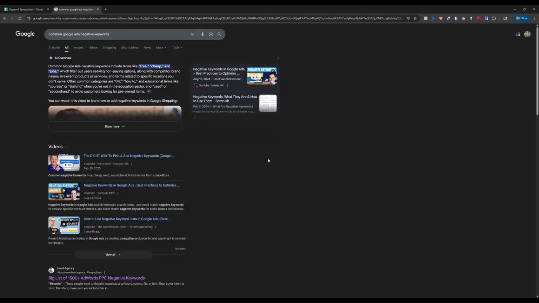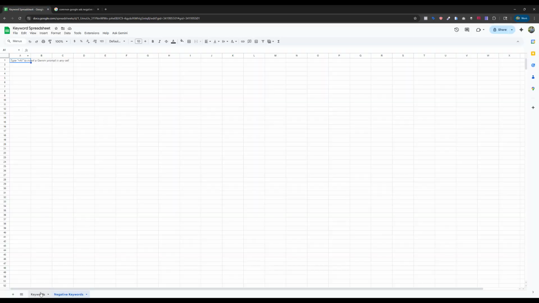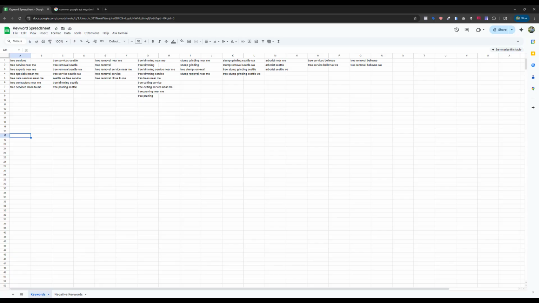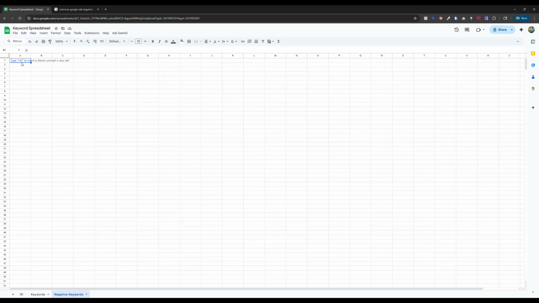All right, so the first thing on our list is probably the easiest. It's just going to Google and looking up common negative keywords. Now, what I like to do when I'm doing this is make sure you have your spreadsheet open with your keywords. I just put another tab in there for negative keywords, and then I'll just drop my negative keywords in a list here.